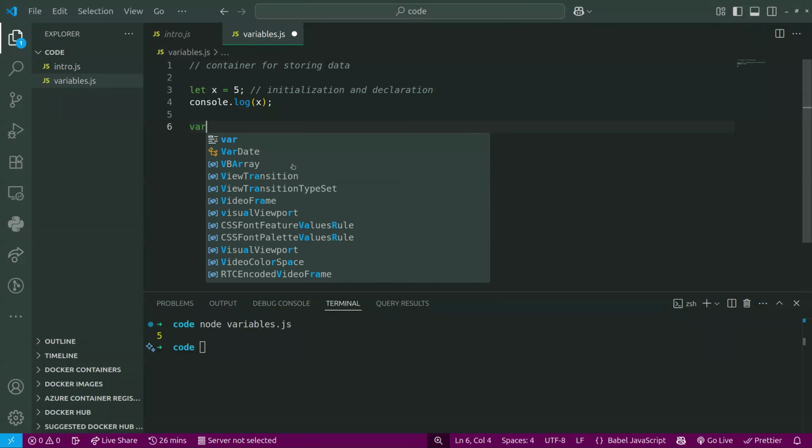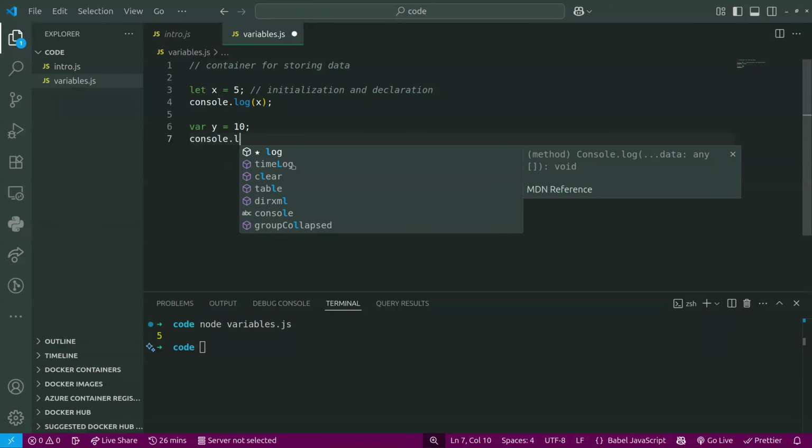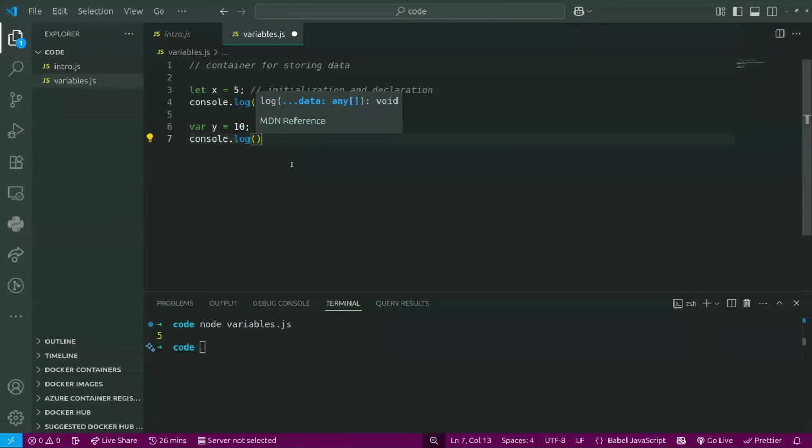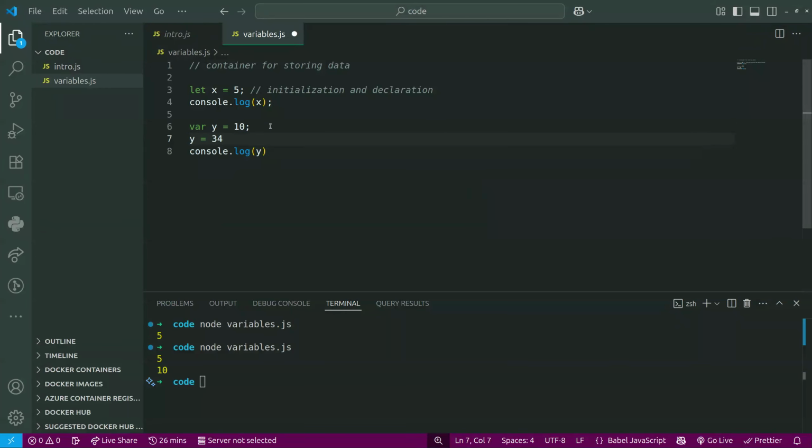For example, if I use var, let's say I declare a variable called y and I give it a value 10. Then I'm going to print out y, so I'll just say console.log y. If we run our code, you can see we get 10. What we mean by reassignment is I can take the variable y and assign it a new value like 34. Now the new value of y is 34. If I run this, you see that it prints out 34 here on the terminal in the console. So this is what we mean by reassignment.